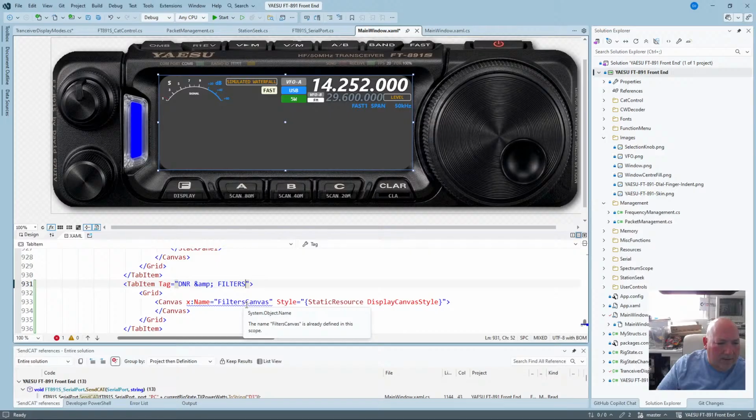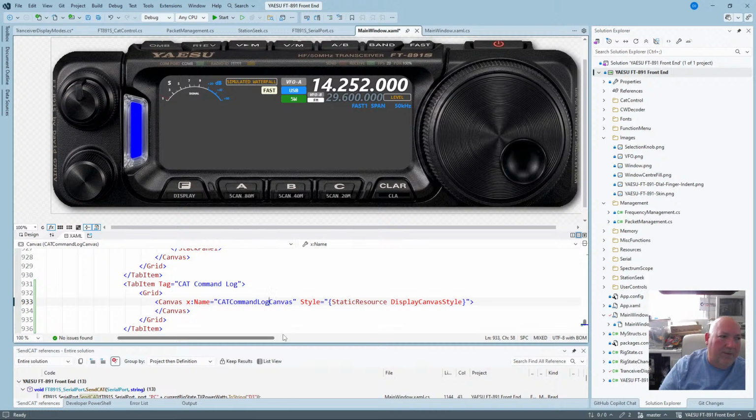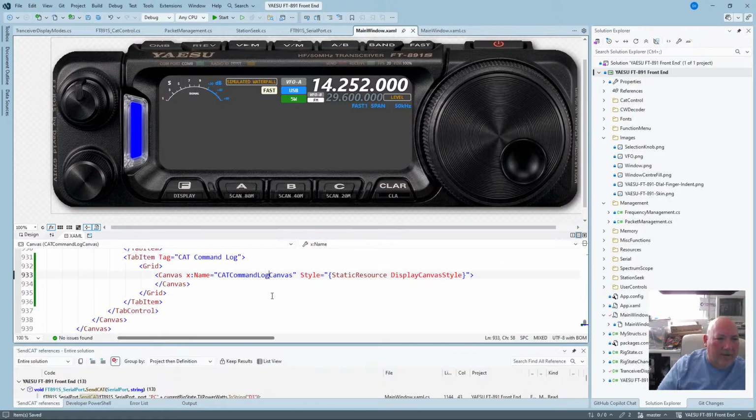Right, so this one is going to be called our CAT command log. Okay, I need this for debugging, so CAT command log, there we go. And the canvas is going to be called, guess what, CAT command log canvas. I love it when you don't have to think of anything, it all comes together. Right, so there we are.